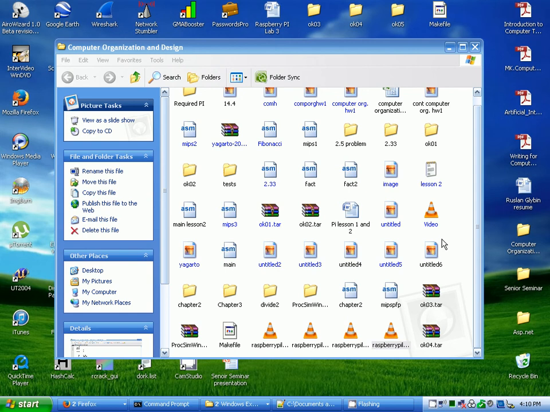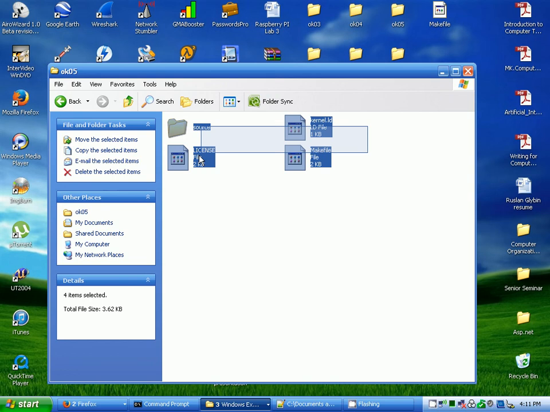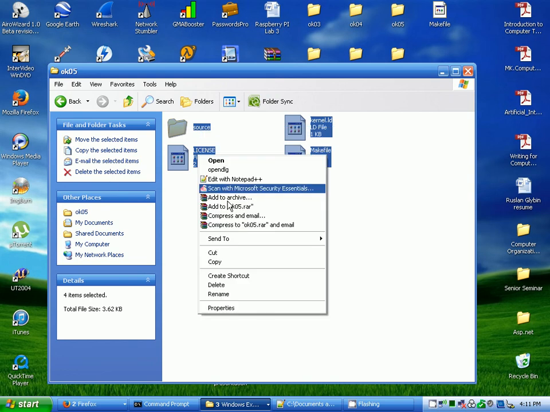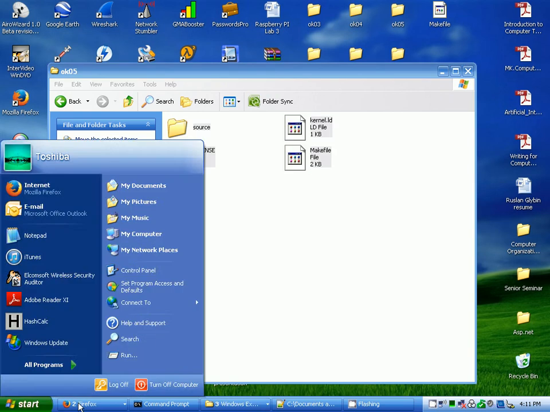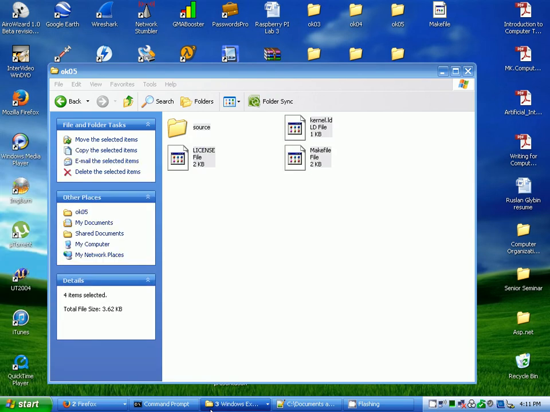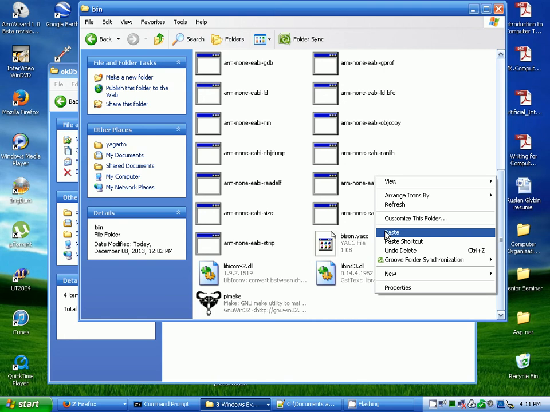Now do make again. I'm getting the error. I'll replace the file. Makefile recently supplied. So I'm gonna go into copy and paste. So now I'm gonna go again to make, and it looks like it built successfully.